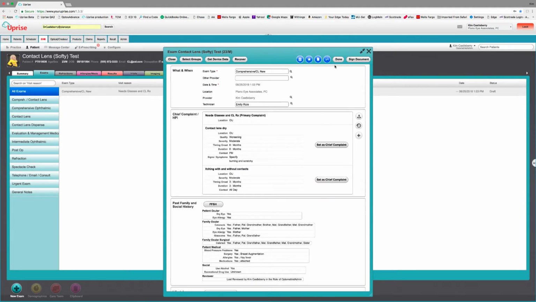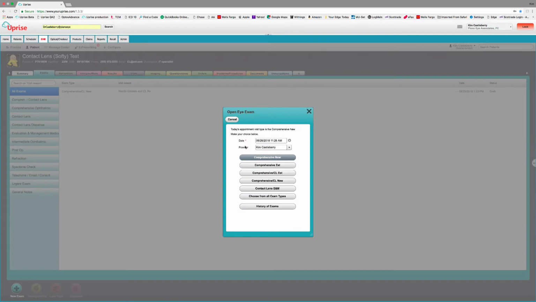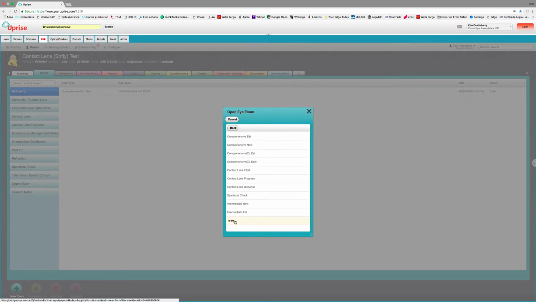Now, I think it probably serves to look at some of the other contact lens exam types really quick, so you can see how you may want to set up the contact lens types for your practice. It's going to come shipped to you with these contact lens types that you see here, and you can edit them to respect the workflow in your particular practice. Again, we've got a comprehensive contact lens for both new and established, and we've got a contact lens evaluation and management.